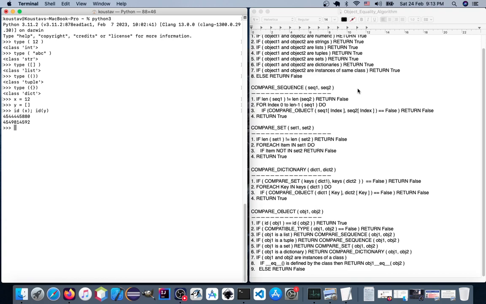It will then recursively invoke compare object on the first element of sequence 1 and the first element of sequence 2. If that returns false, then this whole compare sequence algorithm will return false. And if all the corresponding elements of sequence 1 and sequence 2 are compared to be equal using the compare object algorithm, then it will return true.